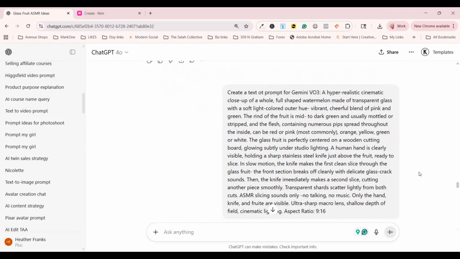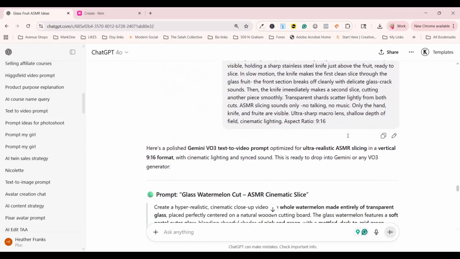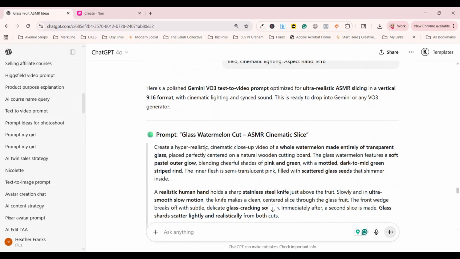Create a text prompt for Gemini VEO3, a hyper-realistic cinematic close-up of a whole, full-shaped watermelon made of transparent glass with a soft, light-colored outer hue, vibrant. I just go into detail about the rind and the colors. So I tried this out as well. And again, I just kept it going.